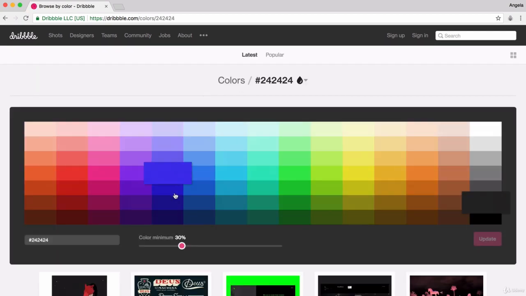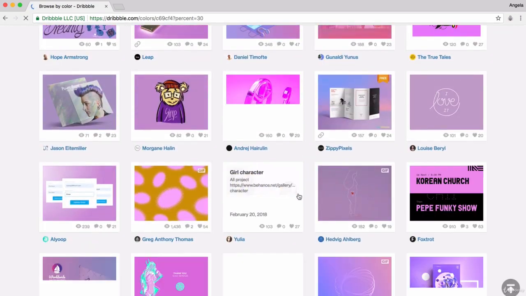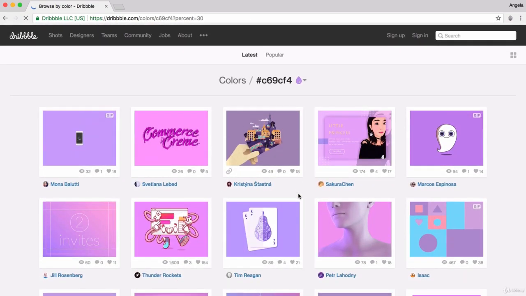So you can specify a tone that you quite like, and you can narrow down all of the designs by that particular shade. So this is a really, really cool place where you can get lost for hours and hours, and it's a fantastic starting point to get inspiration for your web design.